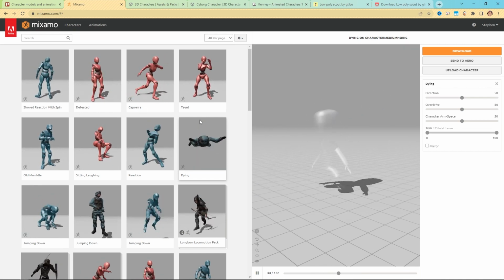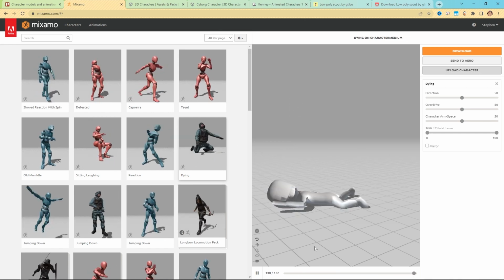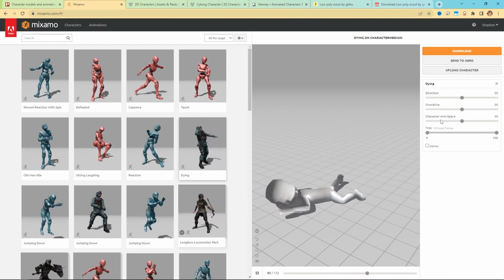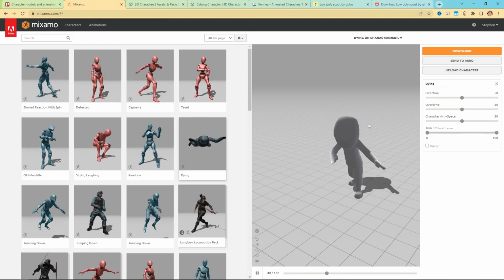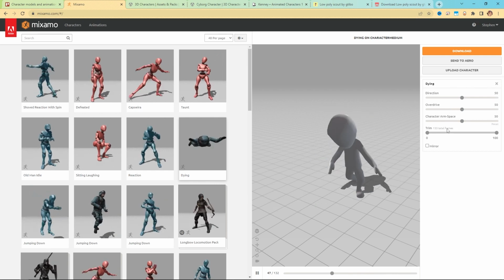Okay, so that's how you can use Mixamo even if your character doesn't have a rig. All right, so the next thing I want to show you is the animation parameters here in Mixamo. It does change depending on which animation you've chosen. For this dying animation, we have the direction, overdrive, character arm space, and trim.